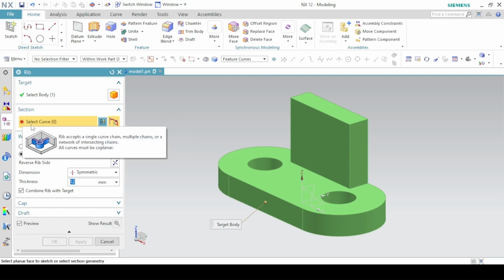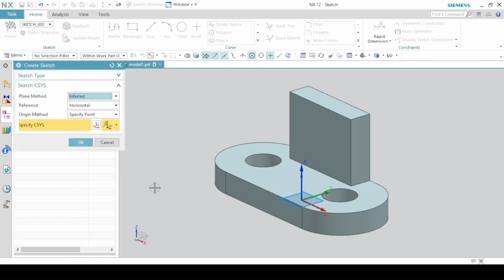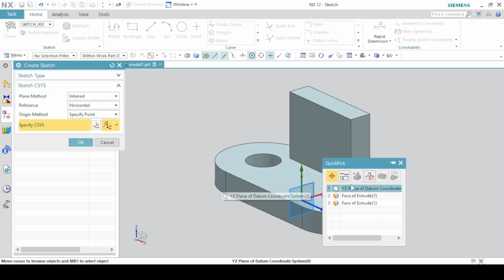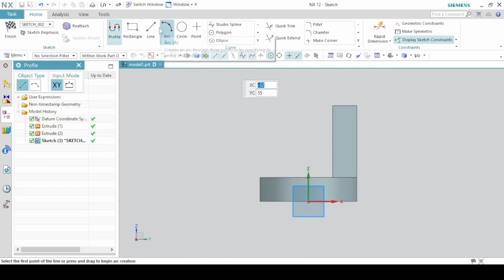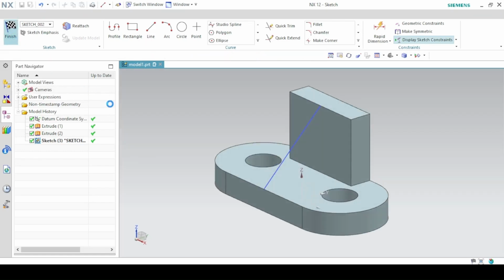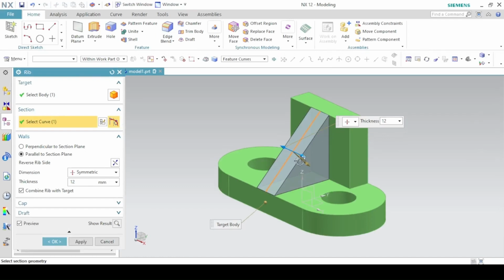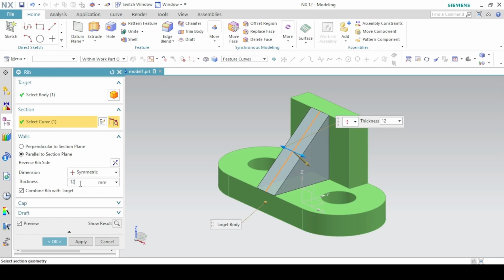Now come to select curve, click on sketch section, and then you are going to make the sketch on the YZ plane. So click on the YZ plane and click OK. And with the line tool, the rib starts from this point and ends on this point. So click on finish. Now we can see the rib is symmetric. So the distance of extrusion, or the distance of the rib, is actually 12 millimeters, which is already here. And click OK.